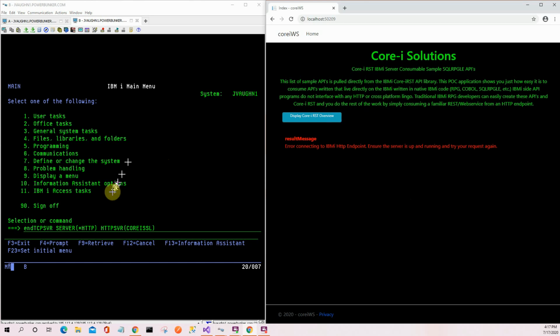So anyway, all right, our server's down. We've got that turned off here. If we refresh this, it's going to execute another API to go out to the IBMi and try to call an API to load a list of APIs that we can demonstrate with. So we get here: error connecting to IBMi HTTP endpoint. Ensure the server is up and running and try to request again.